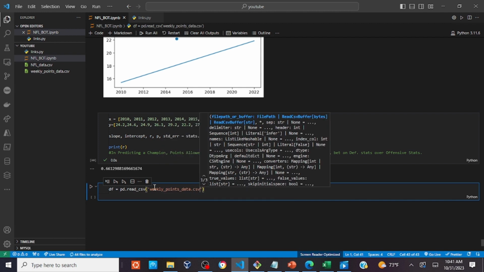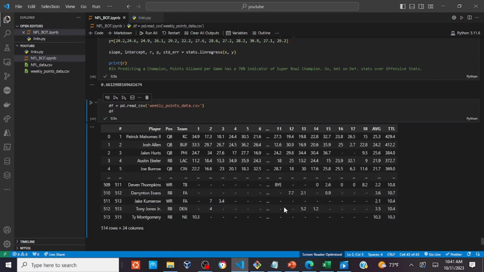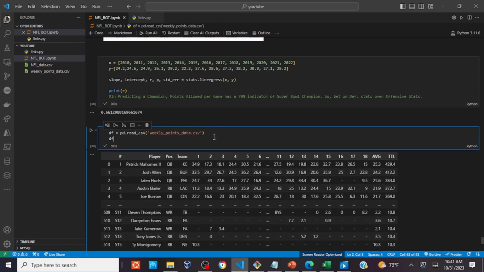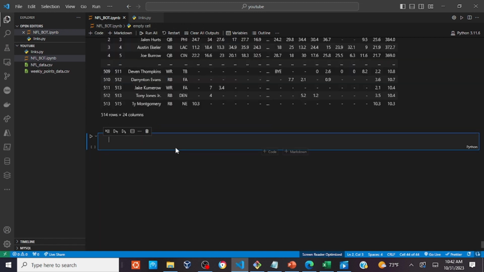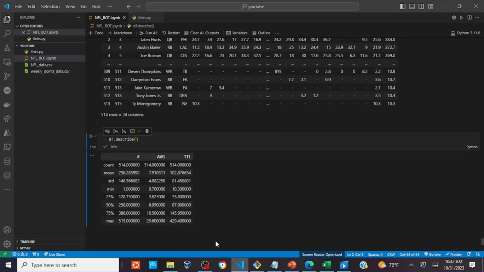Read the weekly points data CSV and let's make it a data frame. And here we go. So now we've got to break it down. And before I break it down, we have to understand what makes up a fantasy football team.